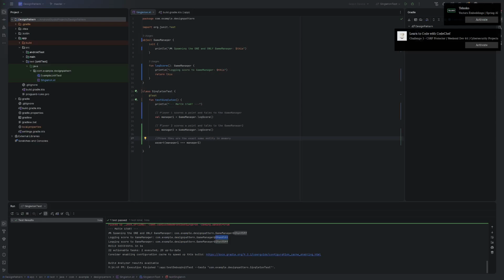So by simply swapping the word class for object, you ensure memory efficiency, a single source of truth, and a bug-free game state.